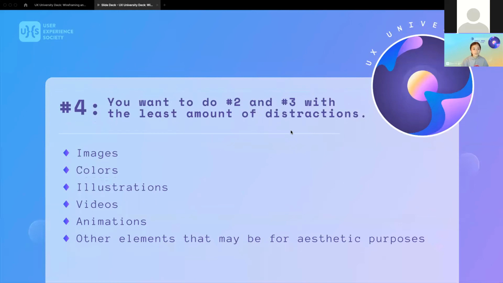Okay, for number four, we're going back to our fourth reason as to why we should wireframe. And that's because we want to do number two and number three with the least amount of distractions. So just a recap, number two was about prioritizing content hierarchy. And number three was all about structuring or visualizing your product structure. And we want to do both of those with the least amount of distractions. So when we say visual distractions, we mean the images, colors, illustrations, and other elements that may be for aesthetic purposes.